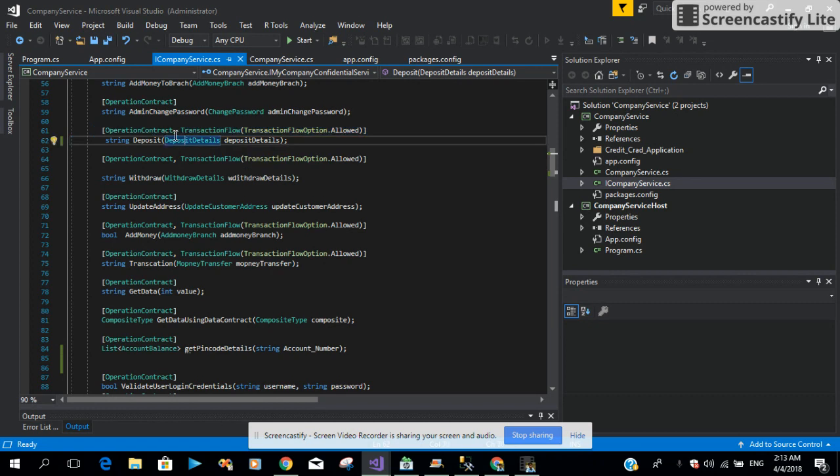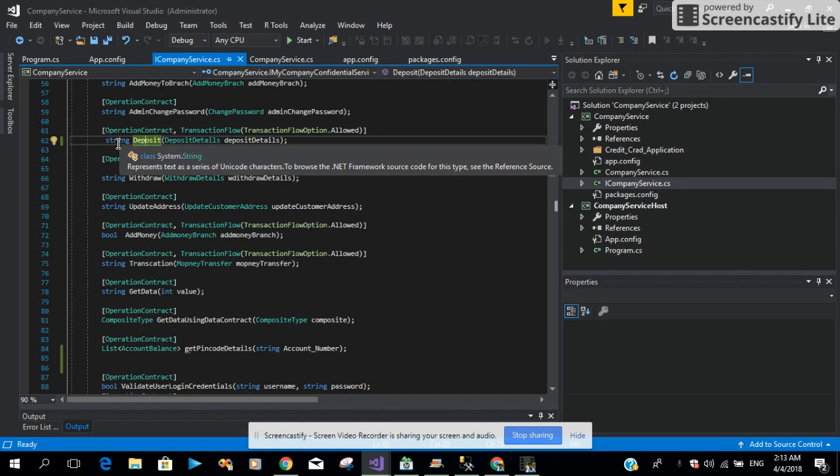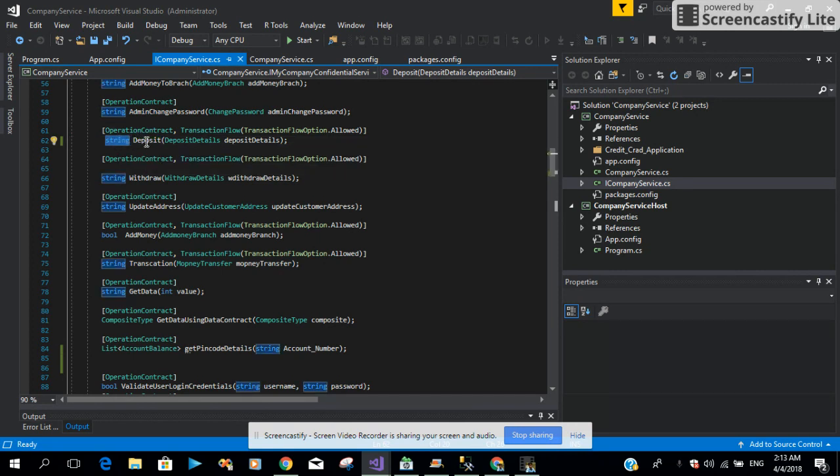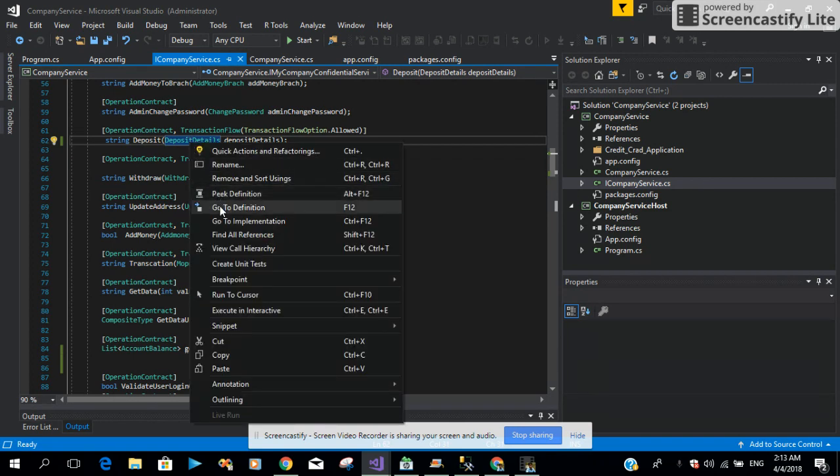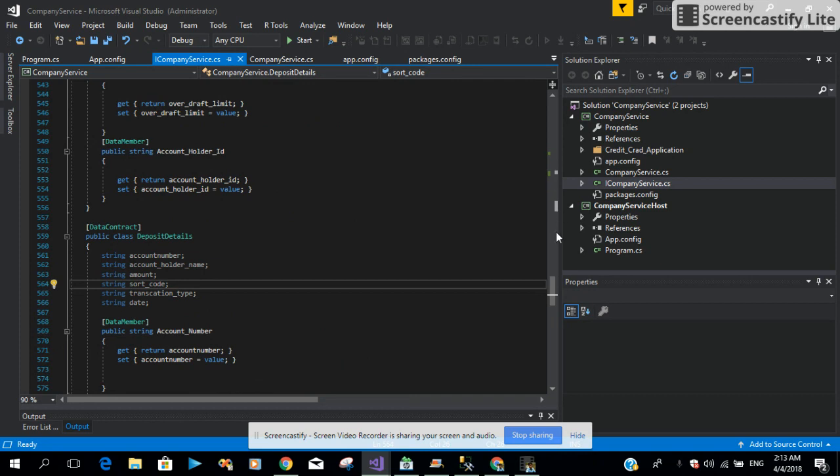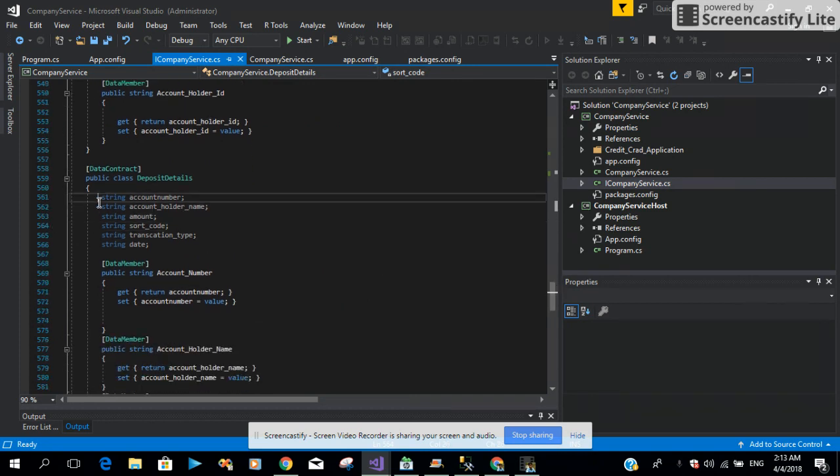With this operation contract, we want to use the transaction flow option, and we want to say this is allowed. Otherwise, you won't be able to use the SQL transaction method in a WCF service, right? The return type of the method is string. I just named it Deposit. In this deposit method, I'm passing the deposit class. Let me show you the deposit class. Here is the deposit class. It expects the parameters account holder name, amount, account number, transaction type, sort code and date. Again, it's the same idea, using getter and setter properties to initialize it.